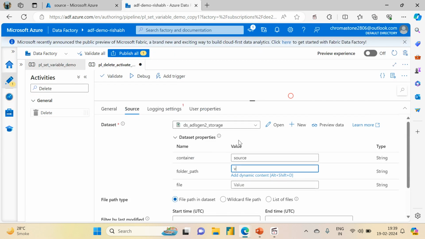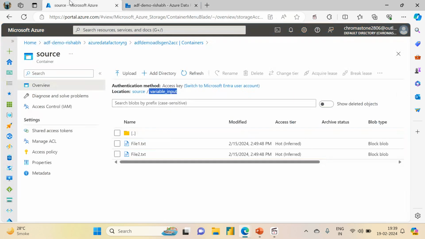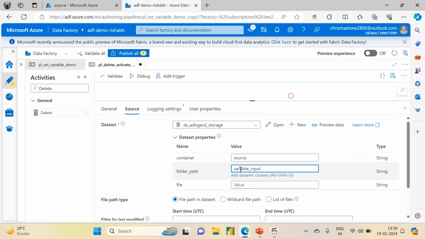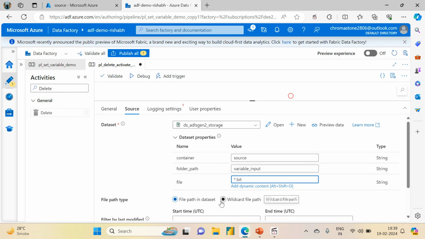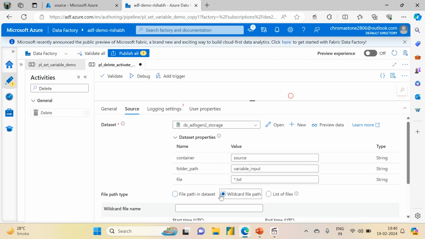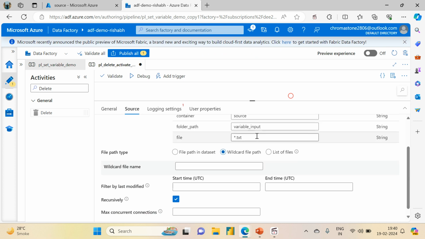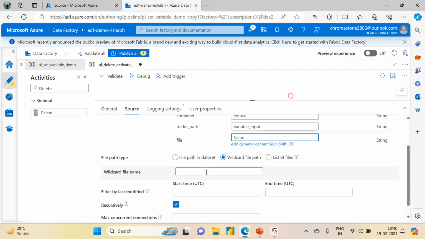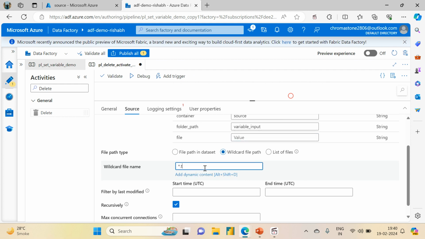Variable input is going to be the folder, and after that I want to delete all the files. Let me use this wildcard, that will be much more helpful. Here I'm going to say I just want to delete everything ending with star.txt.